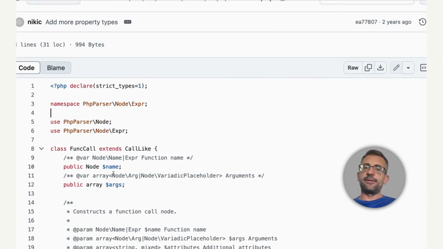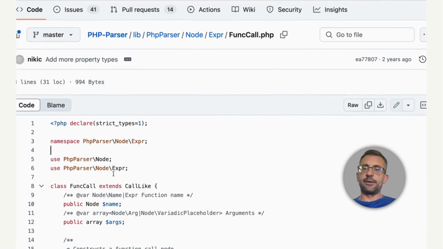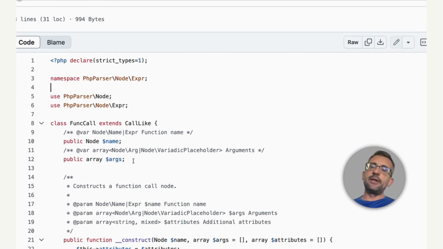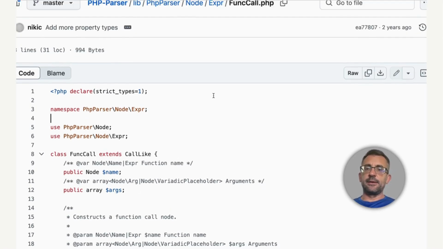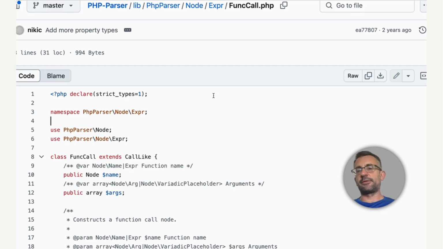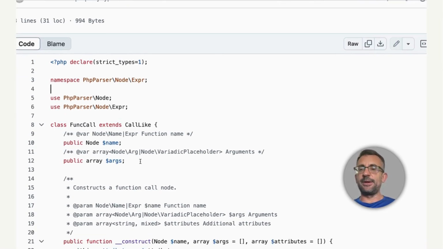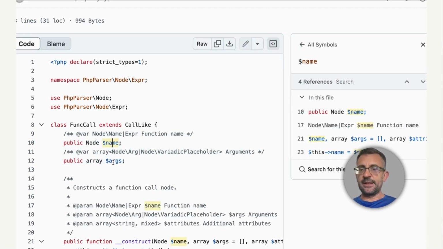So this is the class that represents a function call in the PHP parser library. And generally, the interesting thing about all of the class representations of nodes in the abstract syntax tree, the bits we're normally interested in are just the properties at the top. So we can see function call has two properties. It's got a name property and it's got an args property.